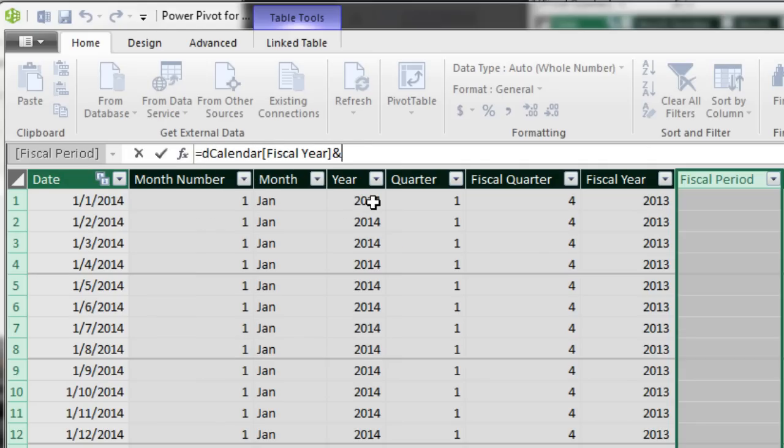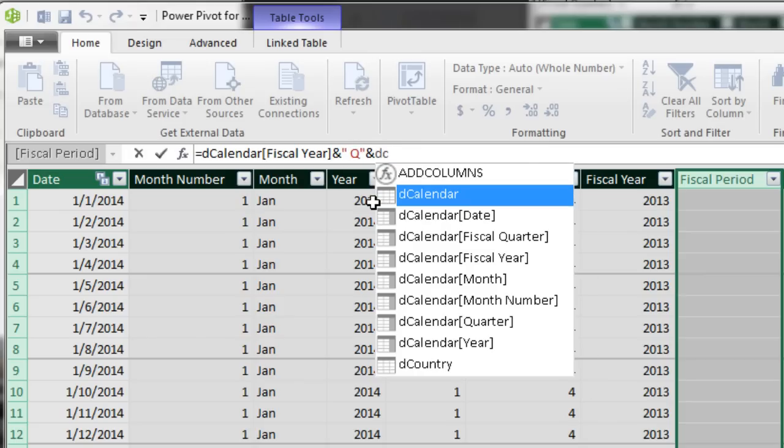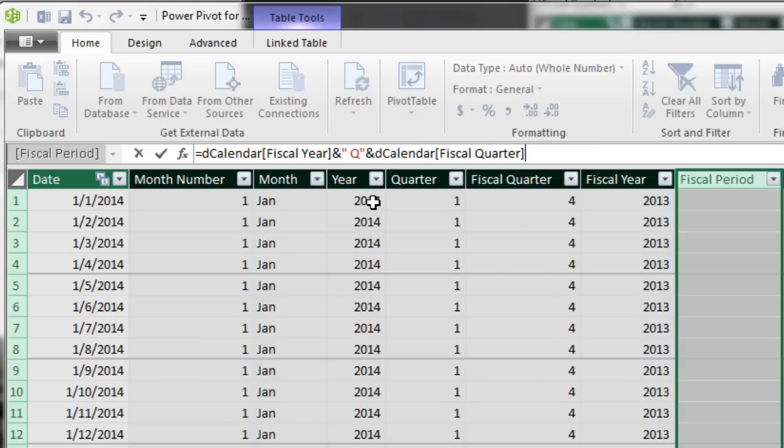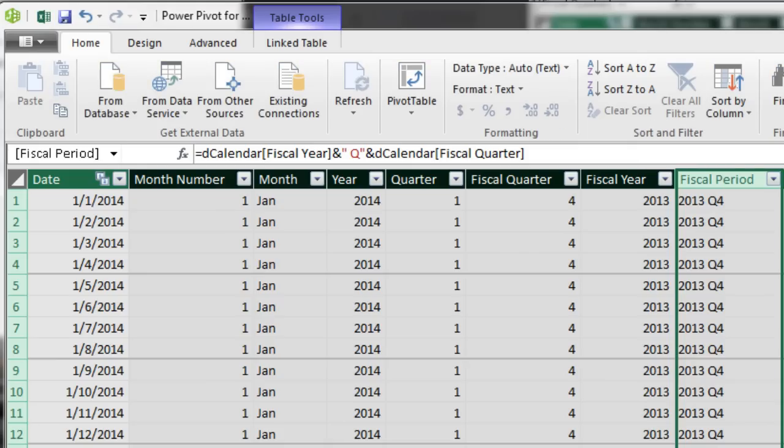And then I'm going to join it just as we would over in Excel, double quotes, space, capital Q, and double quote, and I'm going to join it to DC, the fiscal quarter. And there is our text formula over here in a calculated column. When I hit Enter, that will help us get the quarters and years to sort in a pivot table.